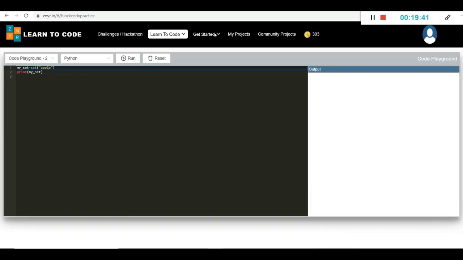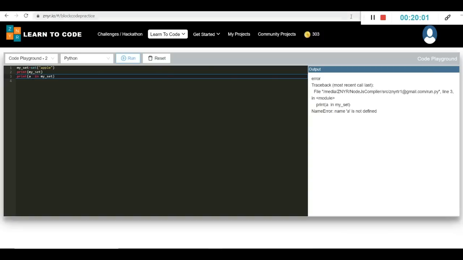So I'm going to print A is in my underscore set. I'm just removing the is, so A in my set or not. It shows an error. What is the error? The error is nothing but since it's a character, I have to use quotes.